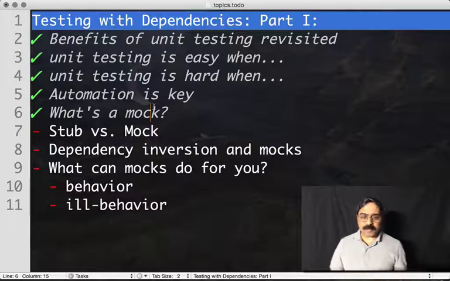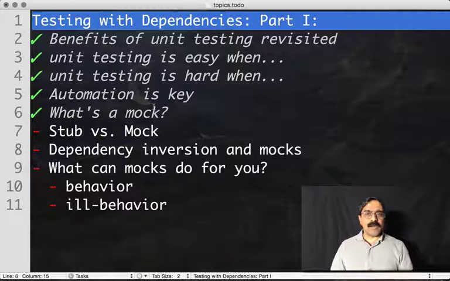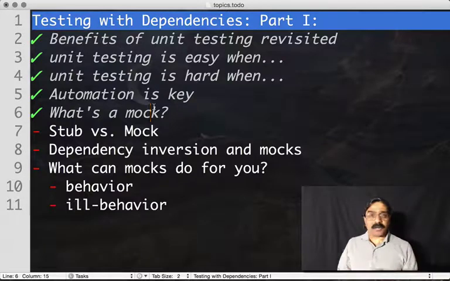So what is a mock object? A mock object is an object that stands in for a real object. Let's say you want to make a movie with your favorite actor.